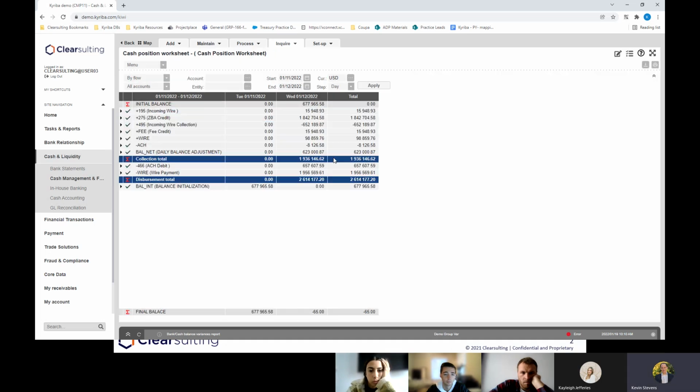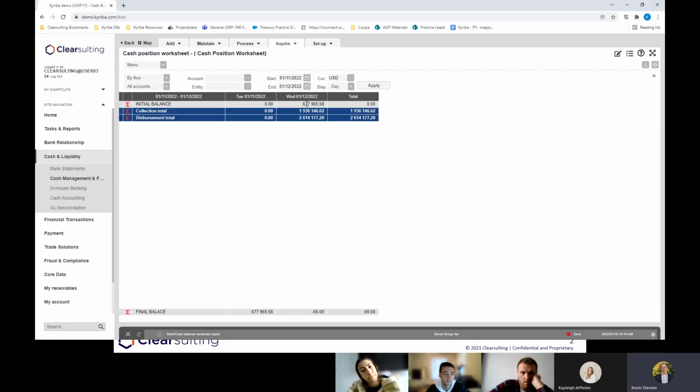We can also choose to hide some of the detail. Again, if we just want to see these totals, you can right click and select display hide detail lines. And then we're just going to get opening, total collection, total disbursement, aka in and out, and then final.